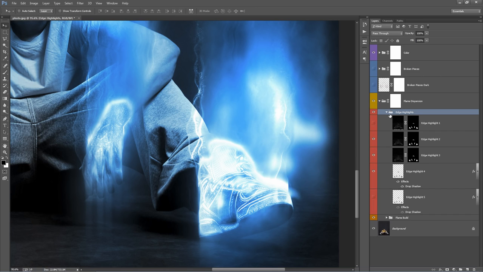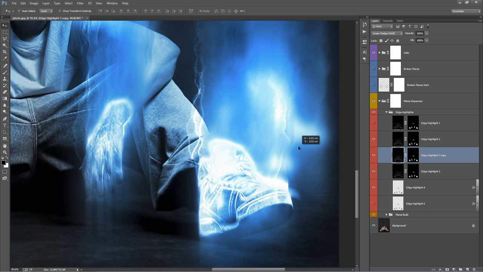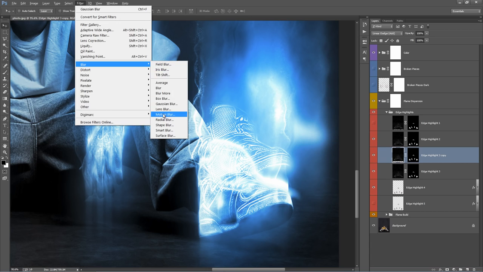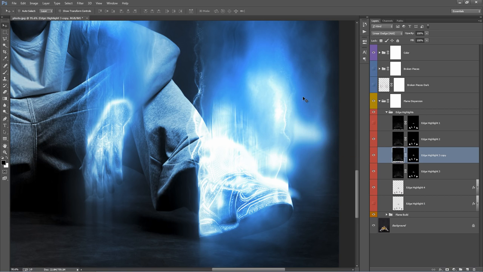Okay, so you can go inside this folder. There's a couple that I've left turned off by default that you can experiment with by turning them on, duplicating them. Edge highlight 3 is a good one to play around with. If I duplicate this layer and move it up, and we can say apply again some motion blur, just like that, so it looks like it's zooming up into the air.